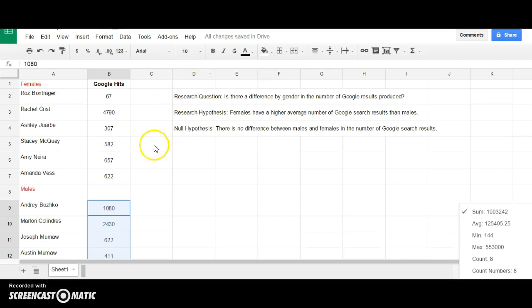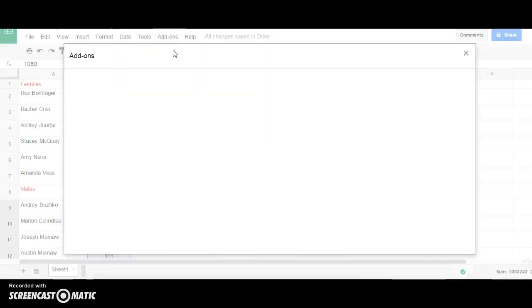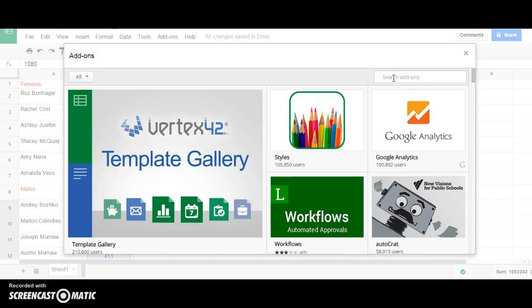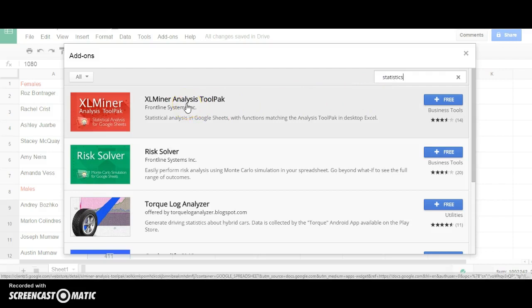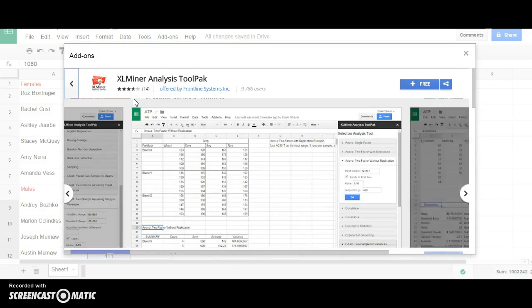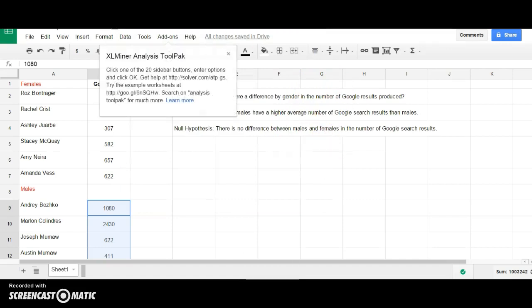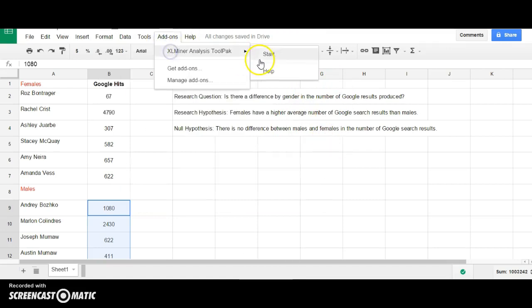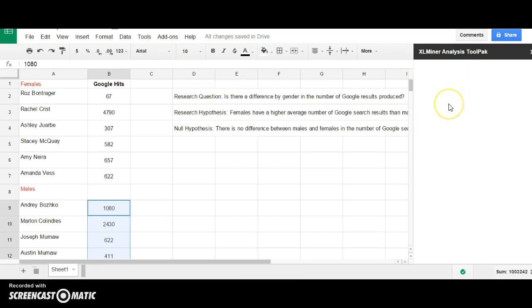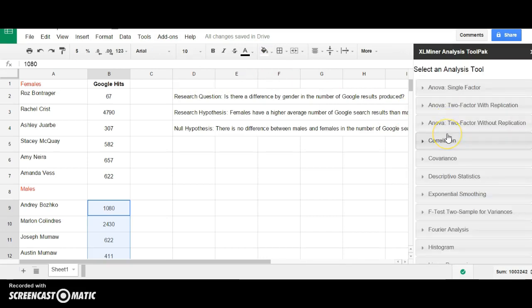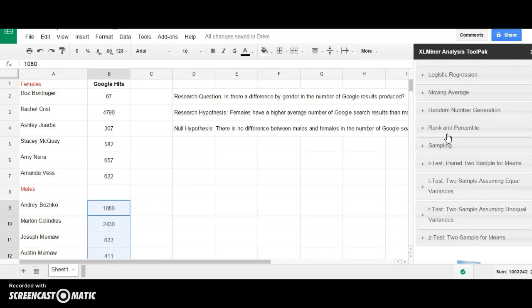And to do that here, we could do some of these with the built-in functions, but let's get an add-on. Let's just get this XL Miner analysis pack. So we're going to get that. We're going to accept these terms, and then if we go to add-ons and click on this start, we'll get the tool pack over here. The tool pack will let us do all kinds of different statistical tests.